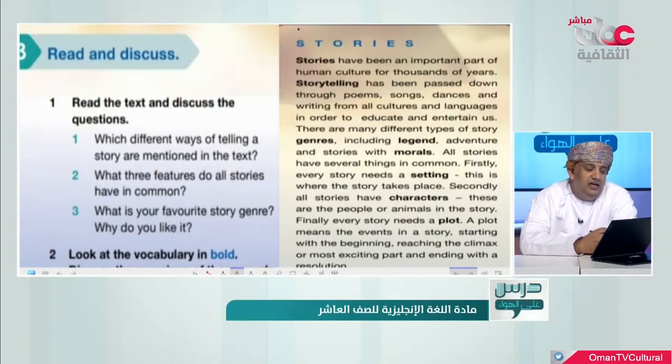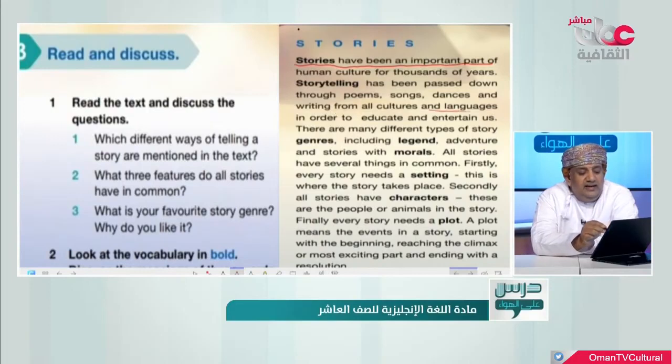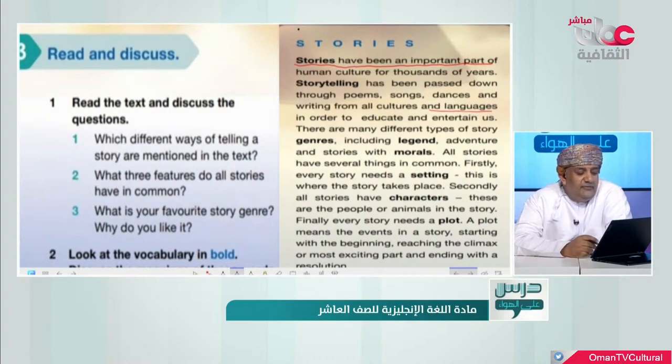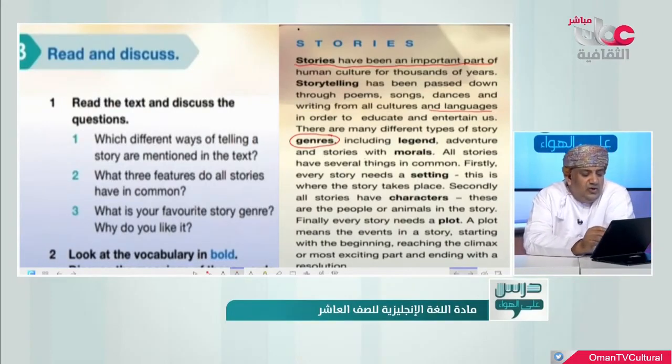Okay, let's read the text quickly. Stories have been an important part of human culture for thousands of years. Storytelling has been passed down through poems, songs, dances, and writing from all cultures and languages. In order to educate and entertain us, there are many different types of story genres. Genres are types of stories, including legend, adventure, and stories with moral. Now, morals. All stories have several things in common.